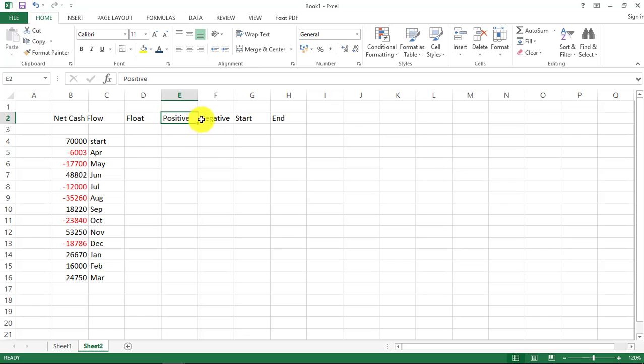And then for the positive and negative columns, I just want to move or divide this value into the positive and negative. And then for the start, this is the initial value when the periods begin, and then the end is the value at the end of the periods.